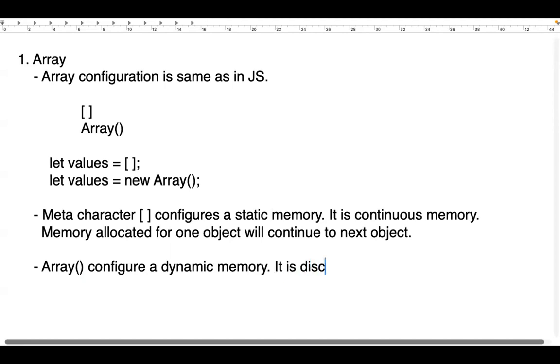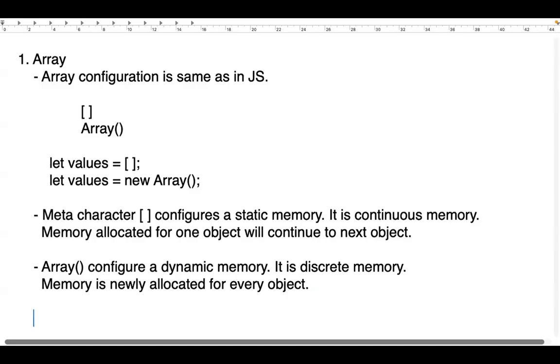It is discrete memory. Discrete memory means disconnected memory. That means memory is newly allocated for every object. You can say for every object memory is newly allocated. So that is the point. Okay, let's prove this point. How can we prove this?